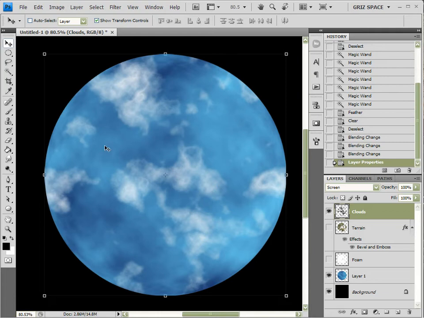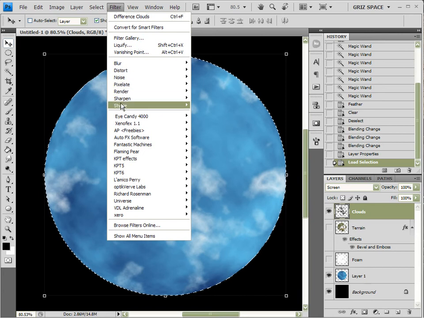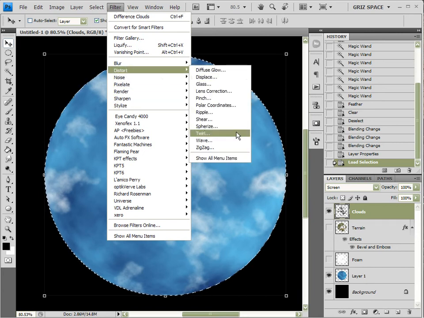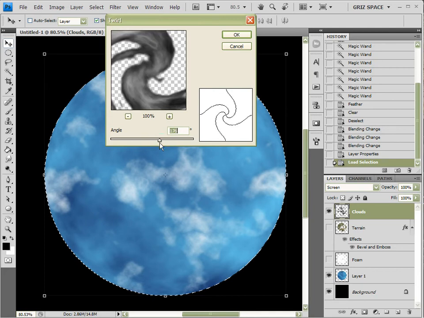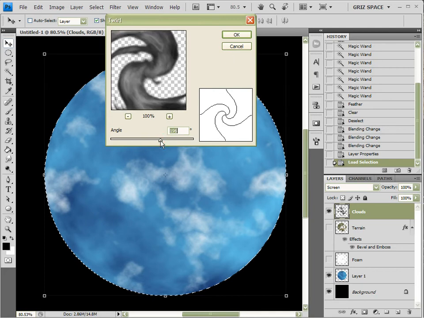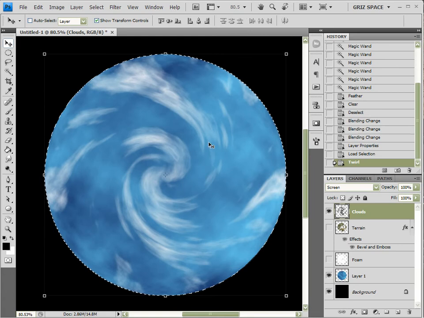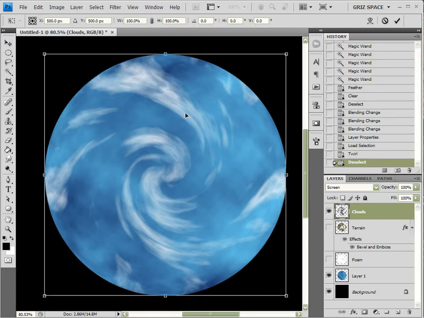What I want to do is add a little motion to these clouds. So again, clicking on my water layer, I'll come up here to filter and distort and twirl. And I'm going to add a twirl of about 200 and get an idea on what it looks like and see if we need to go from there. And I like that. Control D to deselect, Control T to bring up my free transform tool.